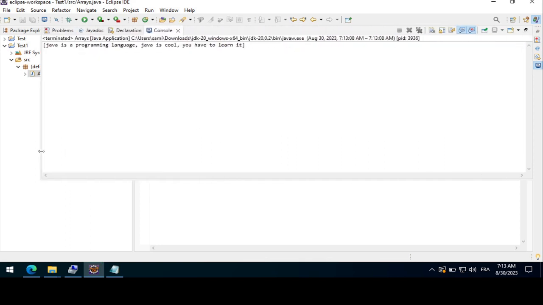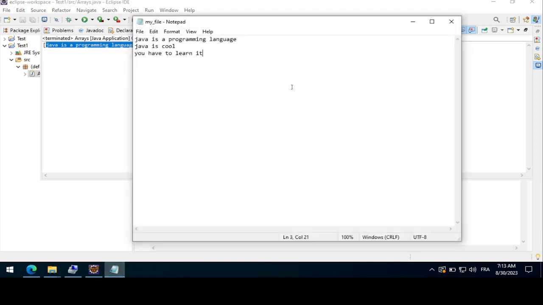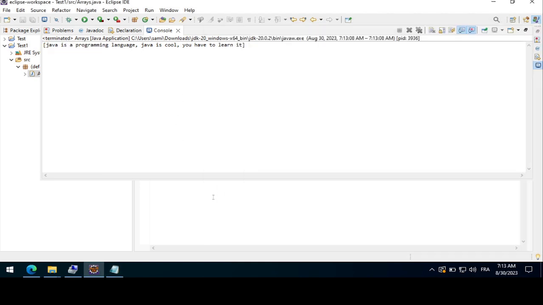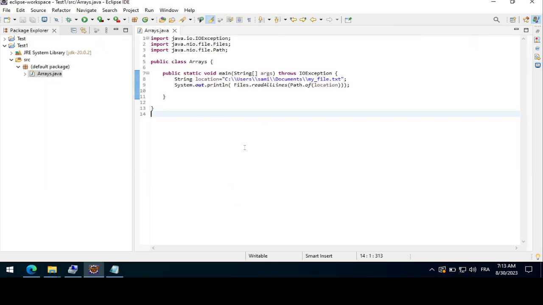So look here, we have 3 lines first, so 3 strings. Java is programming language, Java is cool, you have to learn it. Exactly what we have here. Just keep in mind that we lose the carriage return and the new line character used. Just we have 3 strings.